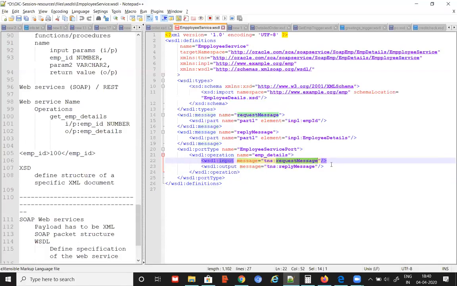Now to understand that, here it is telling the input message is request message. That doesn't give any meaning actually, right? What is the meaning of request message? You need to know the input message should be like employee ID. The output message should be like employee details with this XML structure. Like that you need to know by the end of reading this. But how are you going to reach that request message?